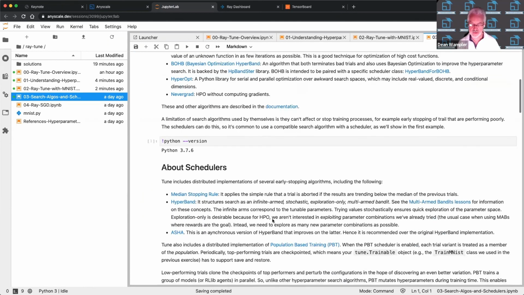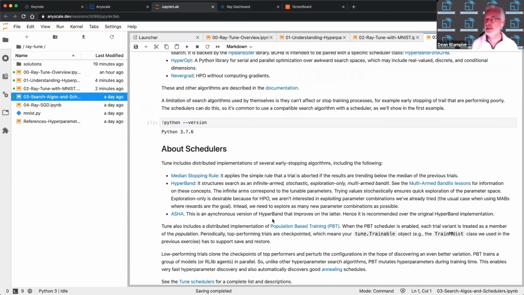So the schedulers, just to go to that first, would be things like this median stopping rule, a simple example. If I see that this combination is underperforming the median of all of the other combinations I've tried, then chances are good it's not going to get any better. I might as well just stop and go on to another combination, so I don't waste energy more than necessary pursuing that one.